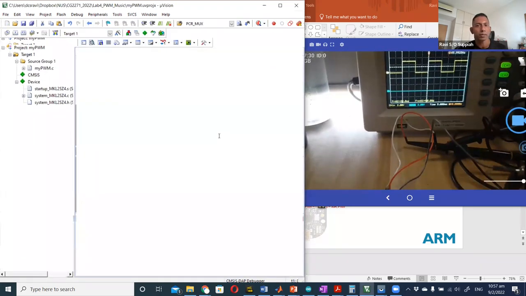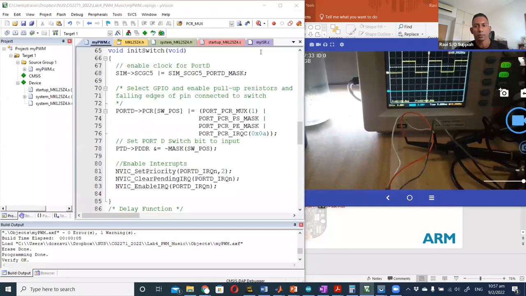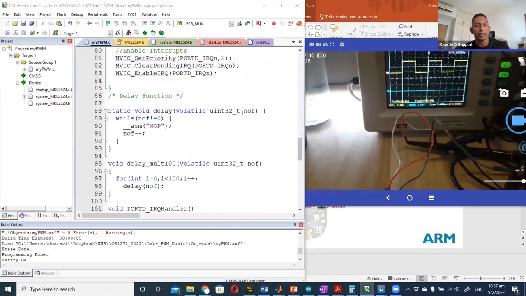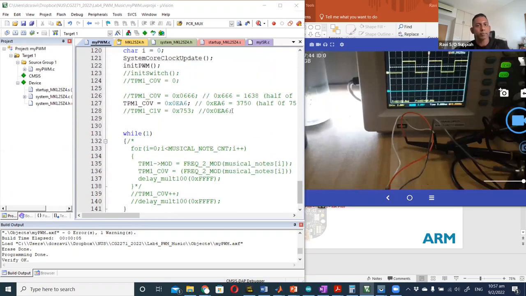Can anybody tell me why only channel 1 I have a value? Again, because I have configured everything, all right, but the CnV value is not set. We only set the C0V value. Okay, so only the compare is happening for channel 0, but channel 1 is not happening. Okay, so that's correct.